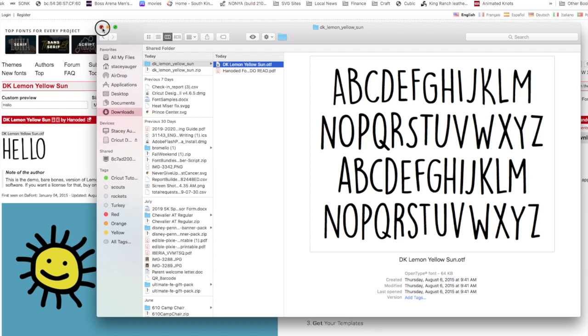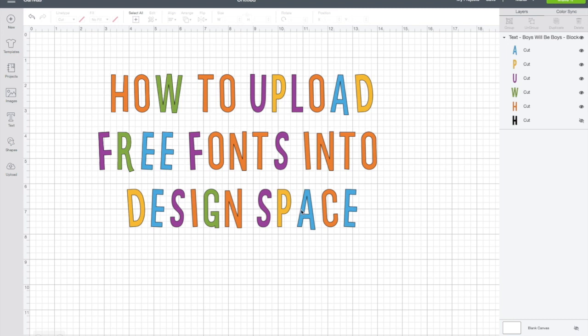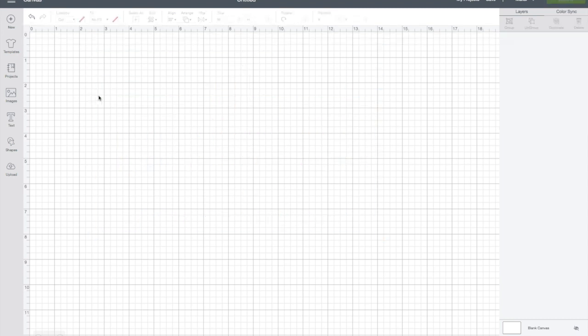So I'm just going to close out of these windows and go back to my Design Space. This is the beta version right here. Actually, I can test this. If you are still using the online version and you already have Design Space open, you won't be able to see your font. You have to basically reset, like not log out, but you have to refresh your screen, I guess is what I'm trying to say.